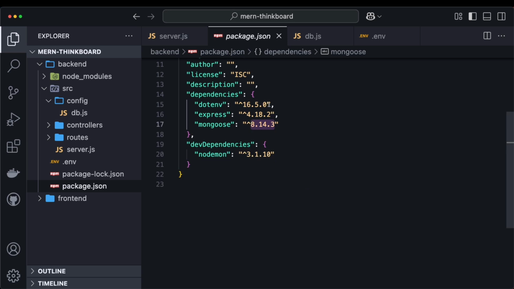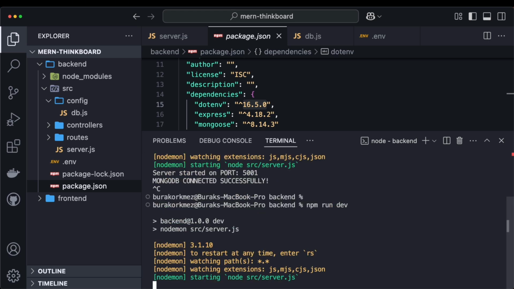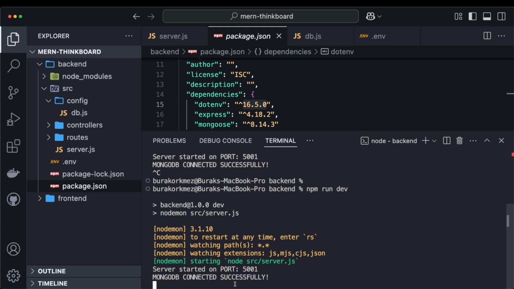And for the .env, by the way, I think I just said npm install .env. Go ahead, add this at the end. If you have already done this, it's completely fine. Just do it once again, add this and the version itself. And then you can start your backend. Okay, so server started and then MongoDB connected successfully.